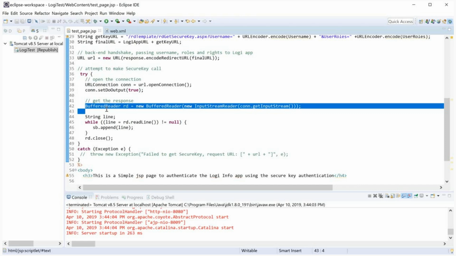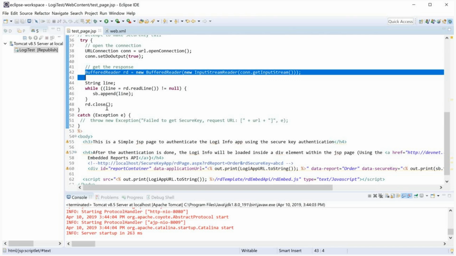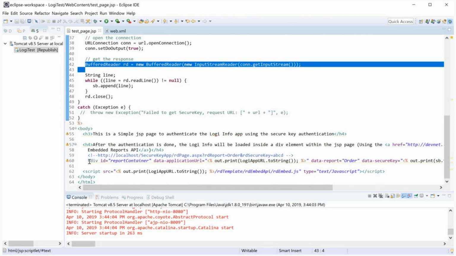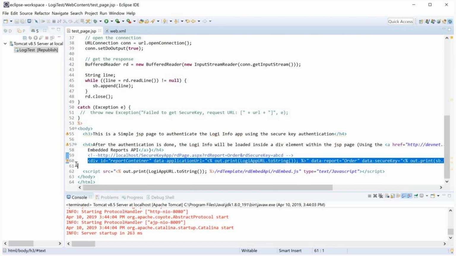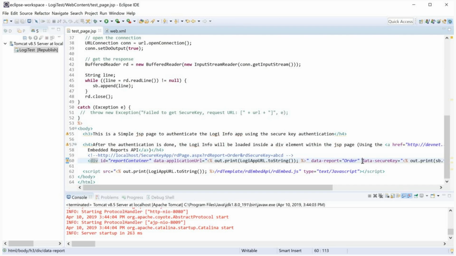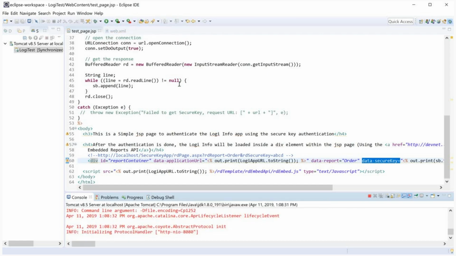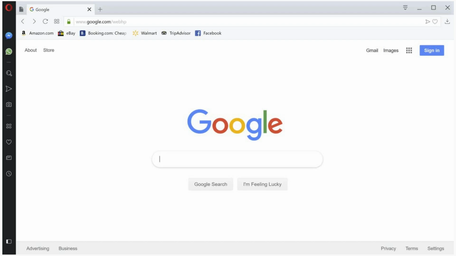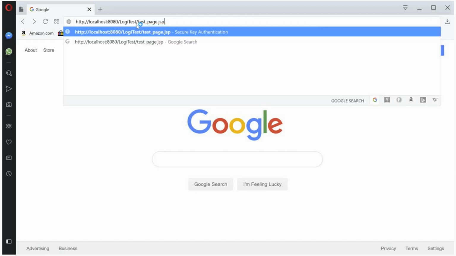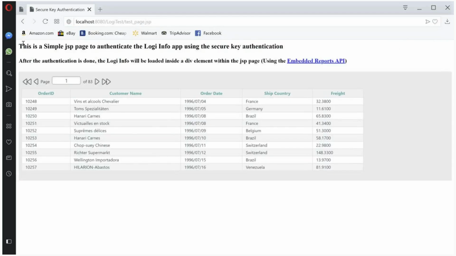Now let's set the URL with the retrieved SecureKey parameter and then redirect the application with the SecureKey parameter. We'll need to include the Logi report inside the div container using the following format. Now we're going to test the application. First, we will run the Java application and then open it in a browser. As you can see, it's working.